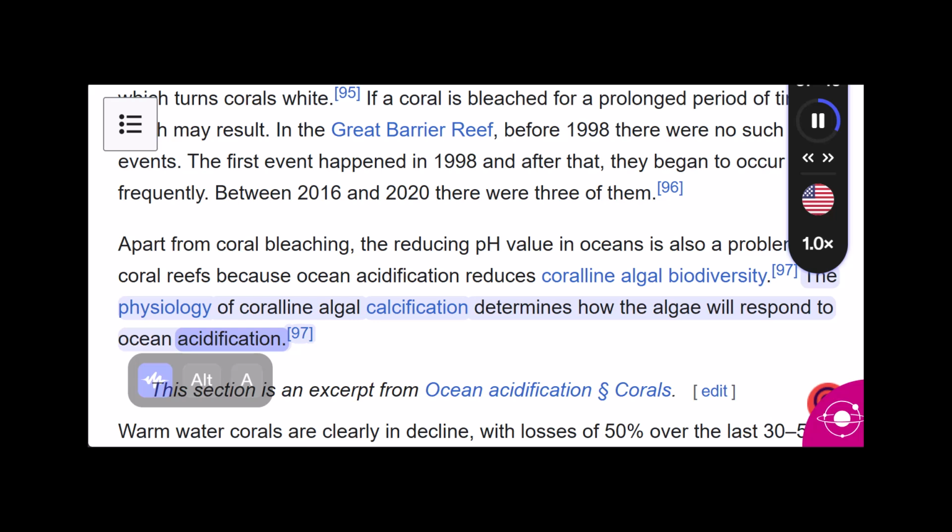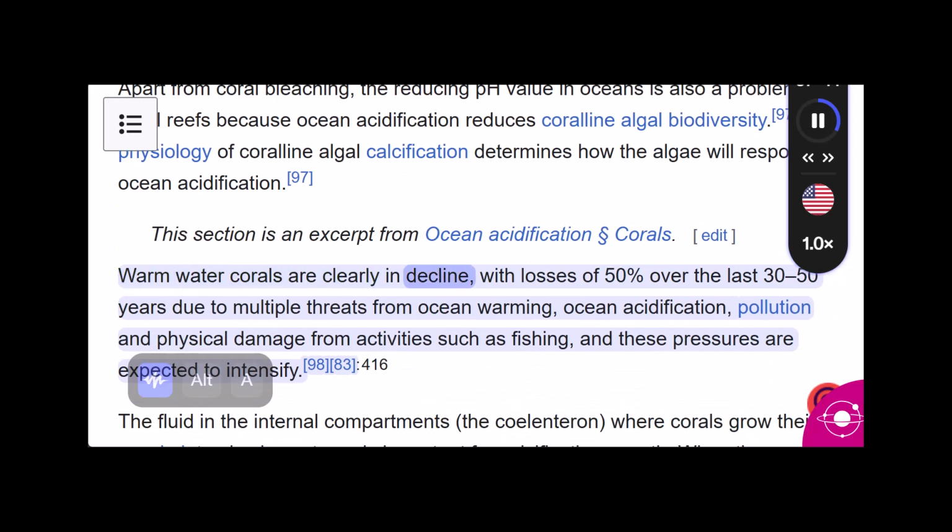Warm water corals are clearly in decline, with losses of 50% over the last 30 to 50 years due to multiple threats from ocean warming, ocean acidification, pollution and physical damage from activities such as fishing, and these pressures are expected to intensify.